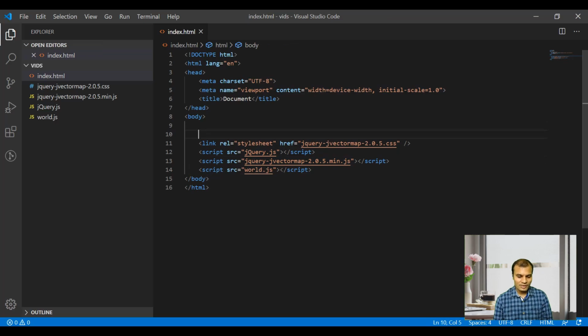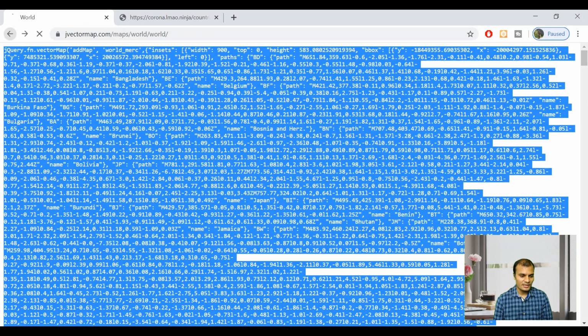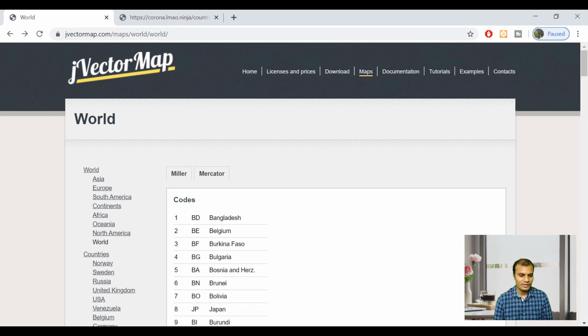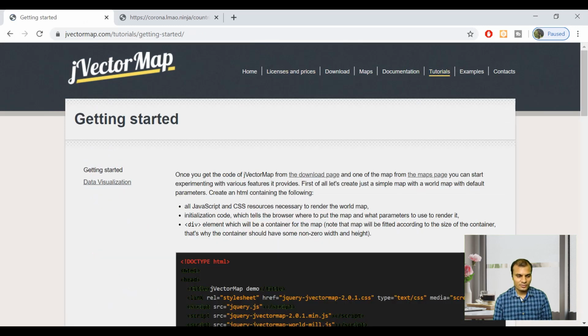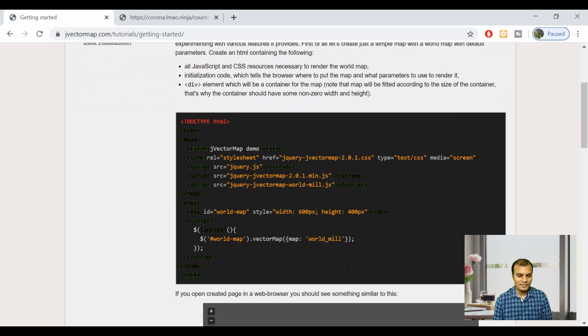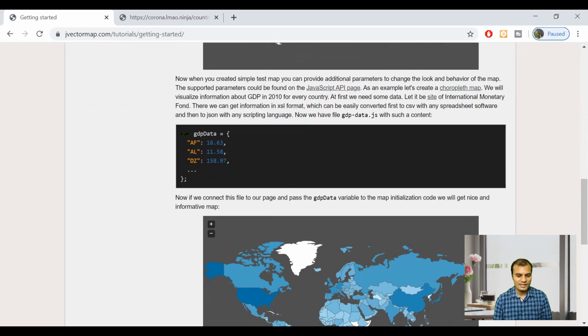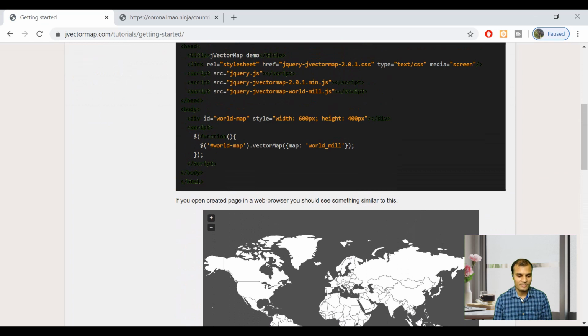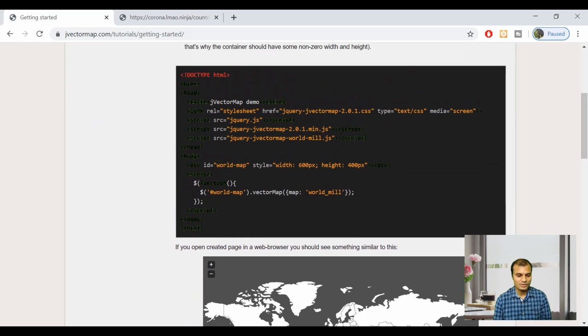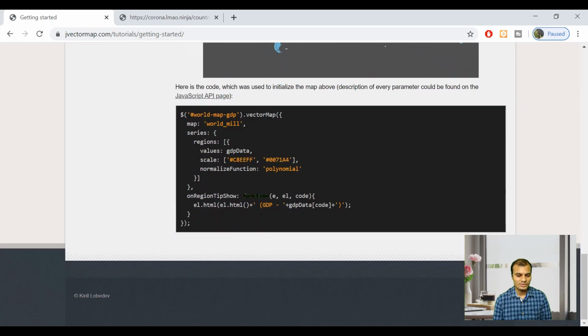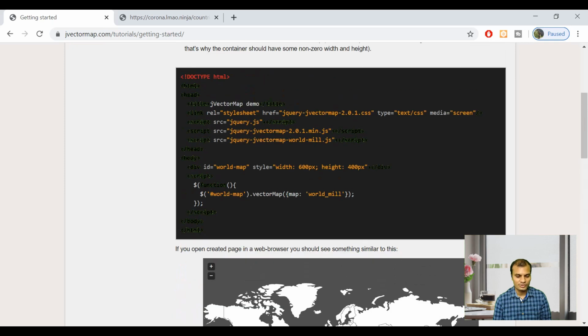So now let's go to this particular site from where we have downloaded this JVector map. There is a tutorial section here. You don't have to learn everything, rather the code samples are provided in a very simple manner in this section. So you can just copy it and paste it in your application to use it. There are many customizable options here also, which we are going to use now.